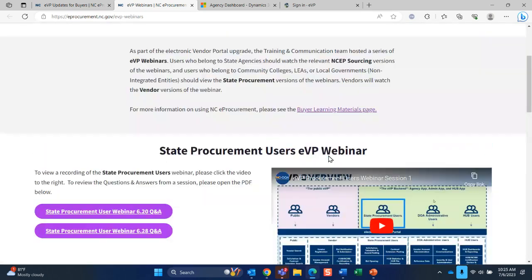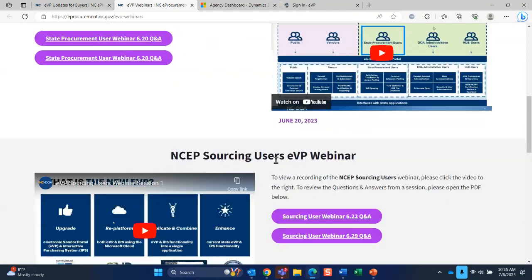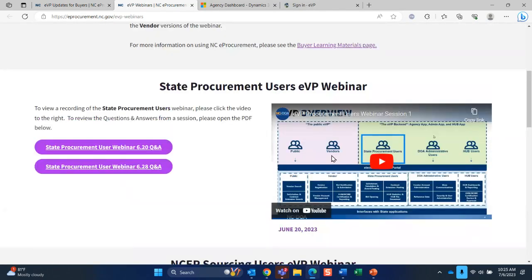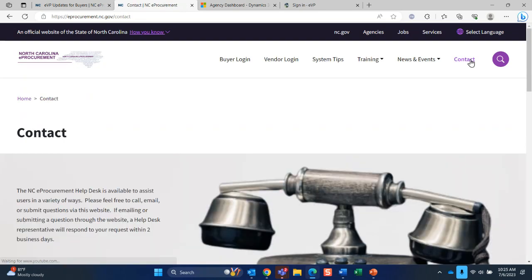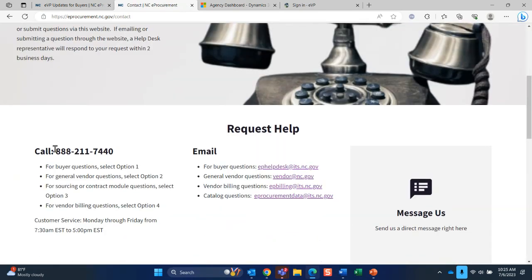You are state procurement users, so you will not look at the NCEP sourcing users, who are going to use the system a little bit differently. And then finally, contact. If you weren't aware, our help desk is 888-211-7440. This says sourcing or contract, which will probably be updated to solicitations by Monday to cover everything. Choose option 3, from 7:30 to 5 Monday through Friday, and get in touch with our help desk and we can help you with the system as well. There is an email that you can send stuff to. And if you're working with vendors and they're having trouble, we've got support for them too.